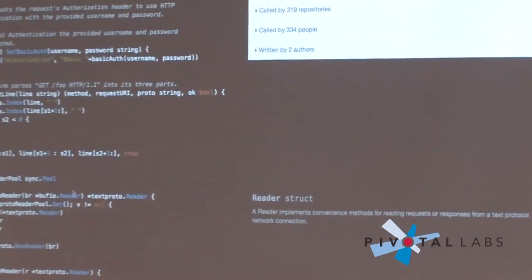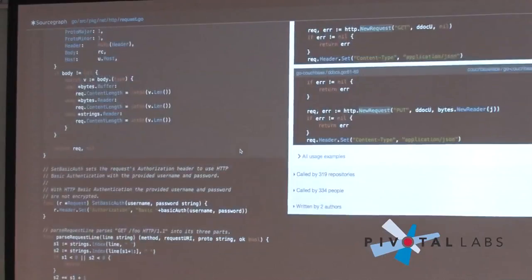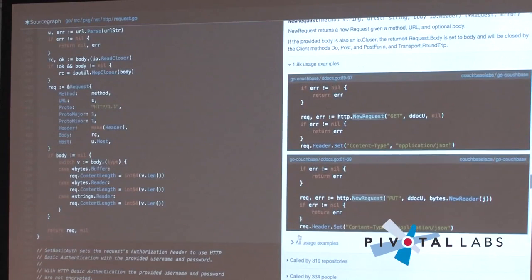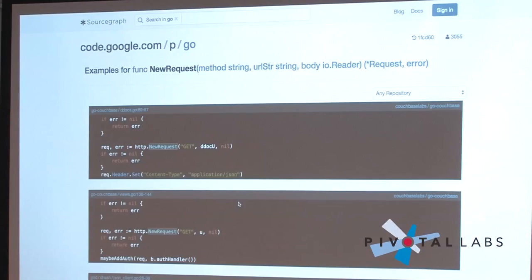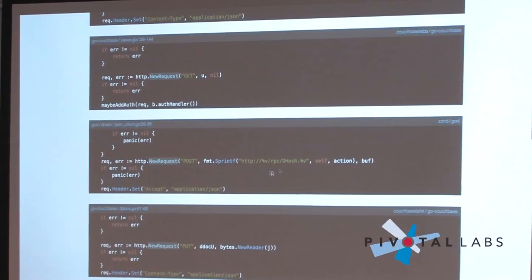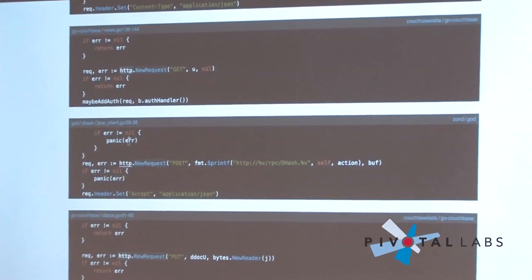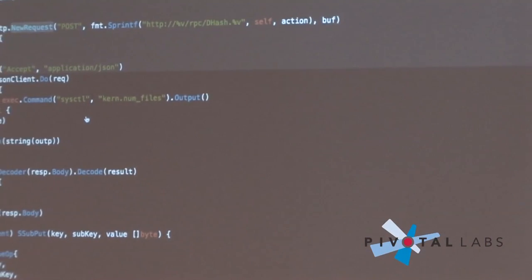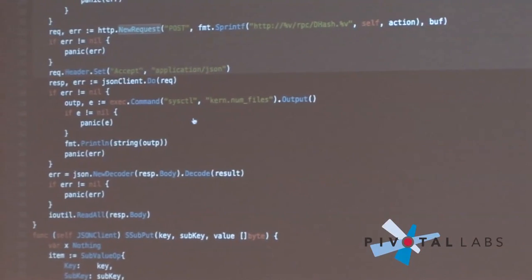And then in this view, you can actually put your mouse over anything and get a real quick docstring. You can also drill into all the usage examples. Say you want to make a POST request with a request body. How do you do that? And here's someone who's passing in a buffer. You can dig into any of these. So this helps us do our job a lot quicker, and I hope that it'll help all of you.